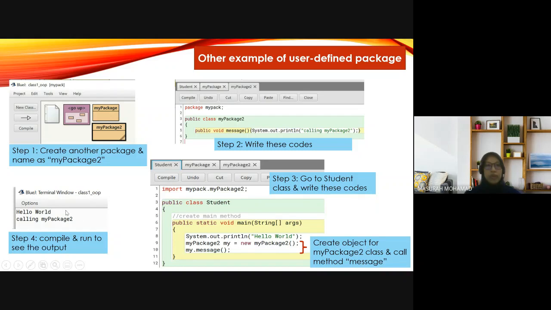If you look at the output, it does not only display the message hello, it also displays the message inside the class my package 2. Hope that you can try this on your own, to see how packages work.